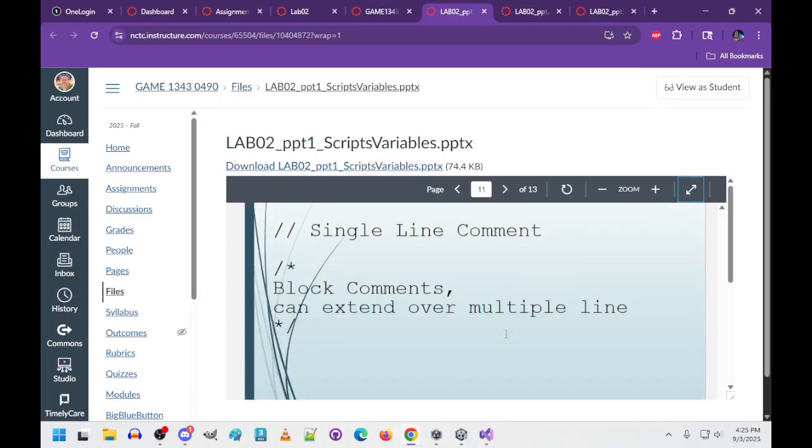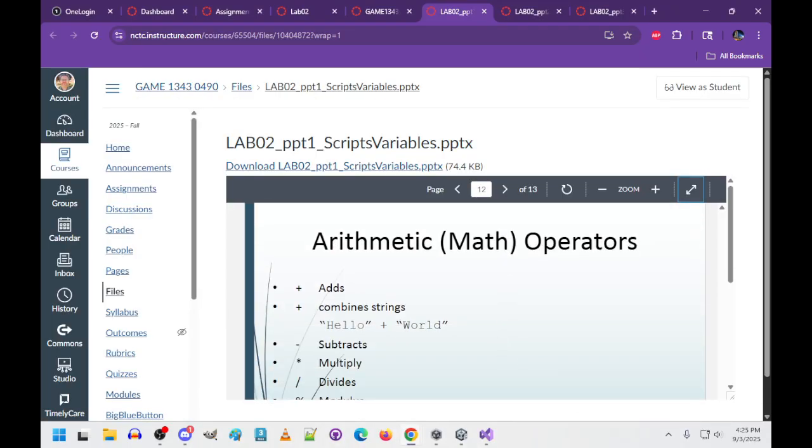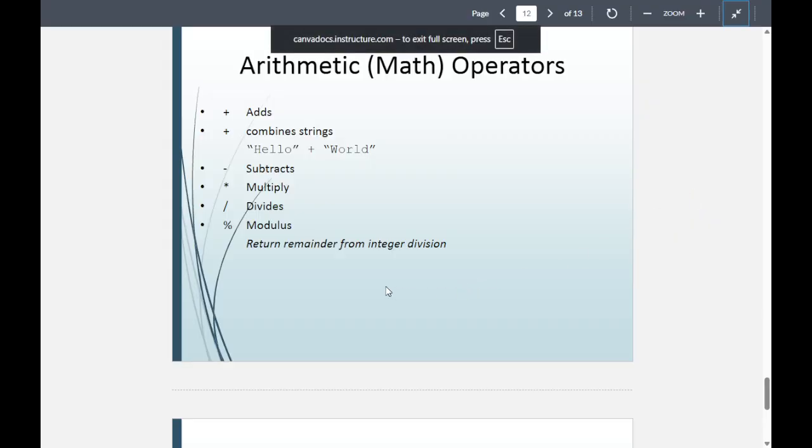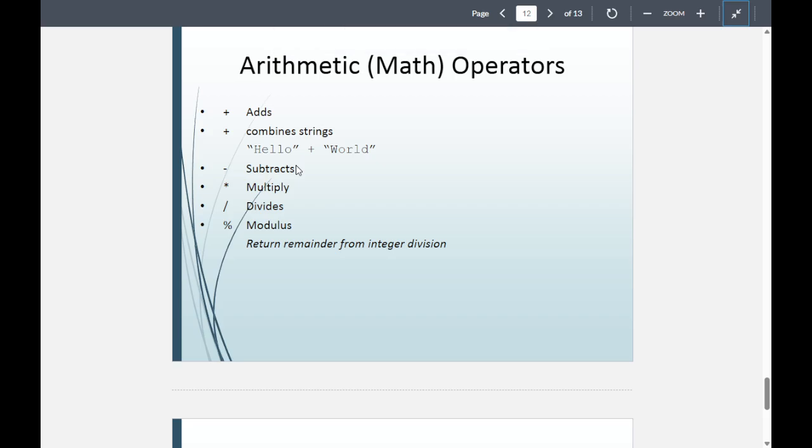We talked about class variable comments. I showed you that already. Arithmetic. We'll go over this again next week. Plus also can combine strings. So hello world. Now the thing about this is that we won't get a space. You'll get hello world as one big hello world with no space.